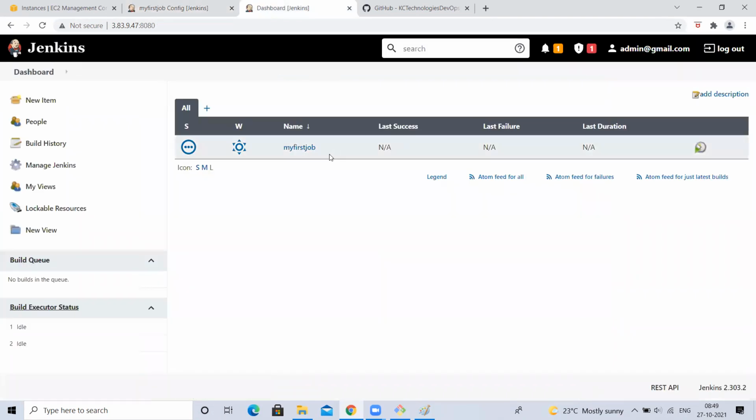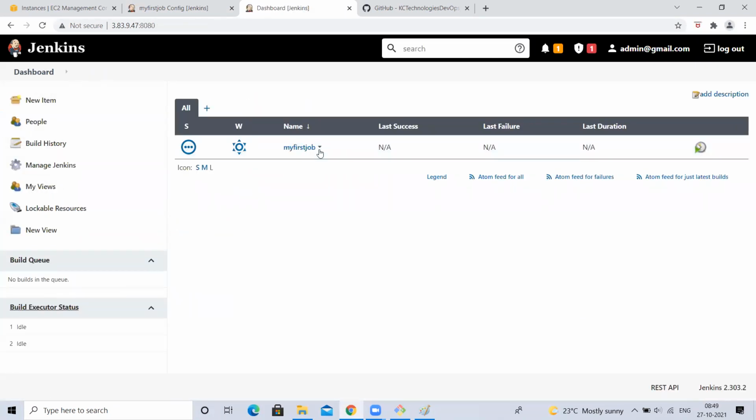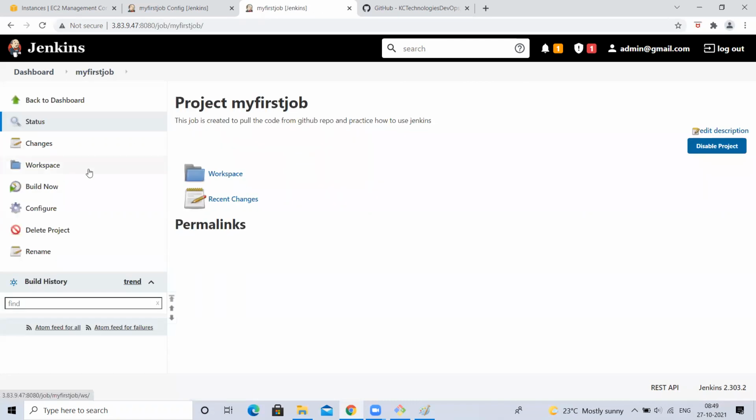Right? So how to execute the job is, click on this job. There is an option called build now. You can click from here, or else you can click from here itself. Build now. From the drop down also you can click. You can just click on the drop down, click on build now, or else you can click on the job. From here also you can click on build now.